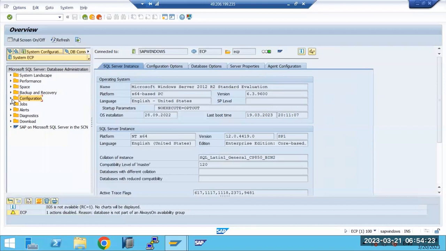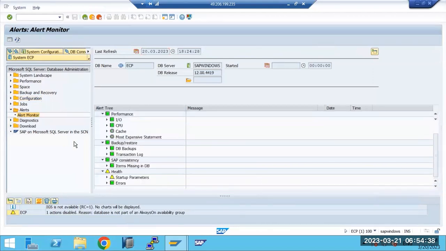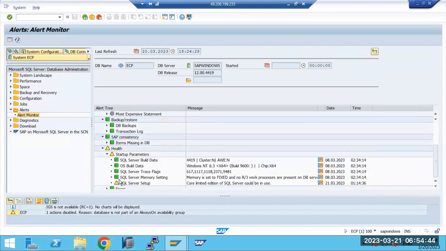So that type of information: jobs, backup, space, performance. Alerts: are there any critical alerts at database level? Normally for errors we look in ST21, ST22. At database level, if you want to check, you can check in the DBA cockpit in the alerts tab. Are there any critical alerts in the system or not? We will find out.